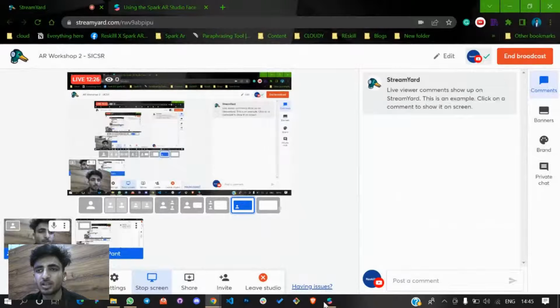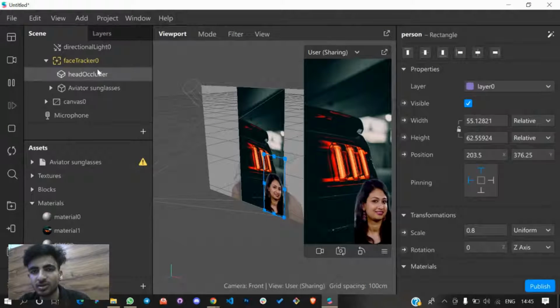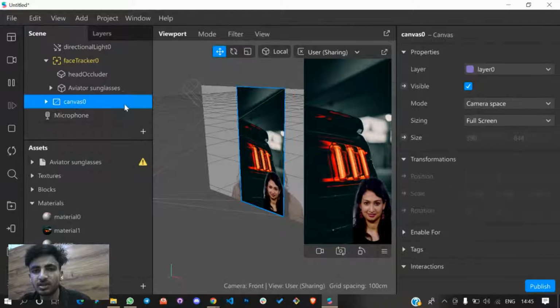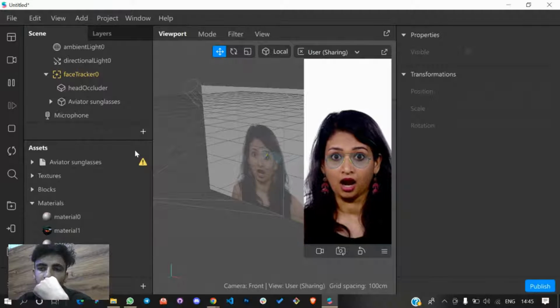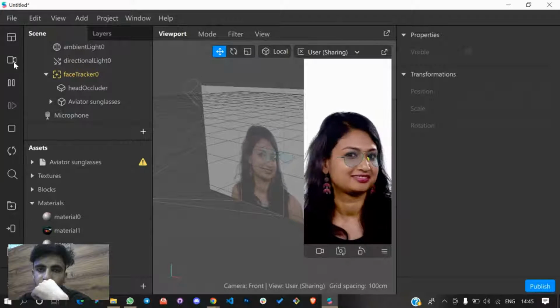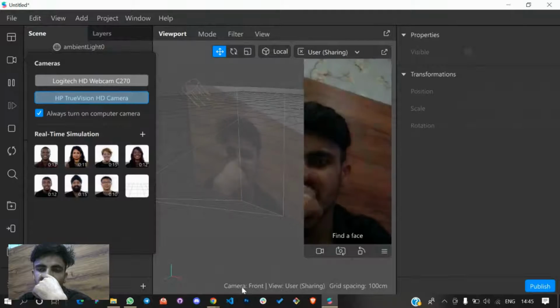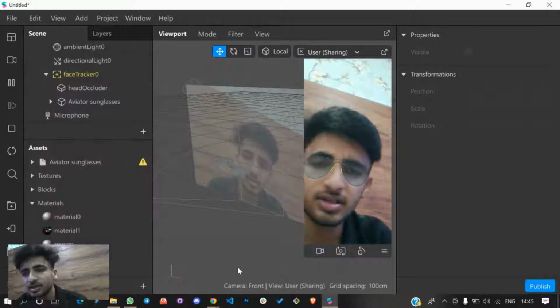Now the next thing is about publishing your AR effect and everything. Now I just don't want this, so I'll just delete everything that I have created. So this is basically a simple thing about the head occluder, or you can say a simple mask texture that you can use. So it looks something like this.